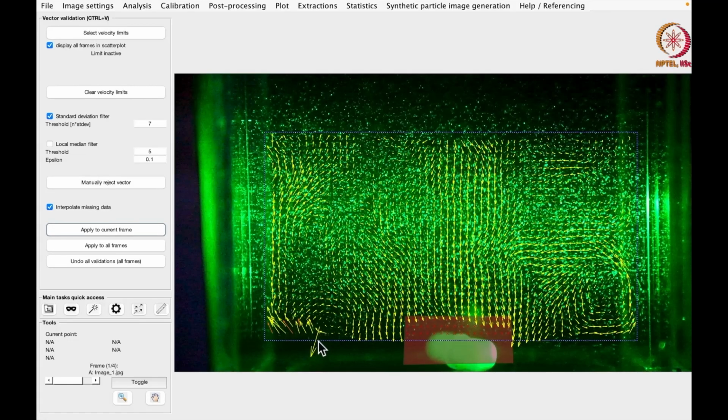There is one more vector that is not filtered out. So either you can manually reject it, or you can put even more stringent criteria on your filter for how you spot this erroneous vector.